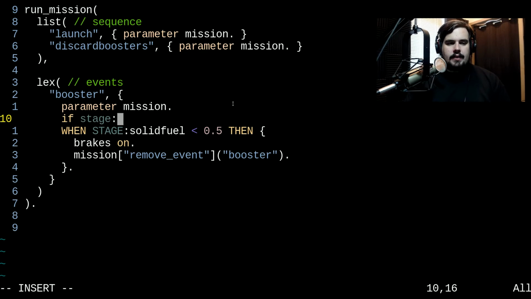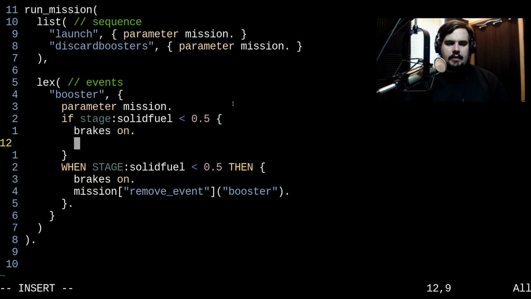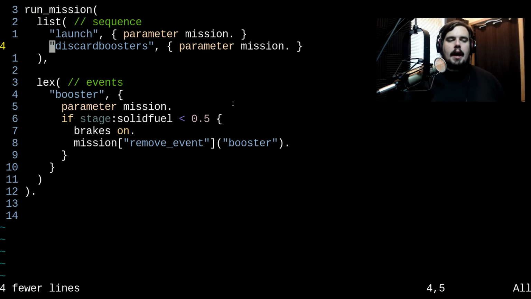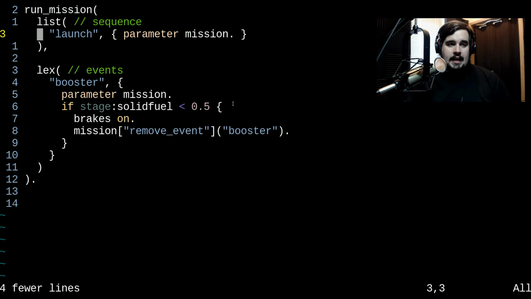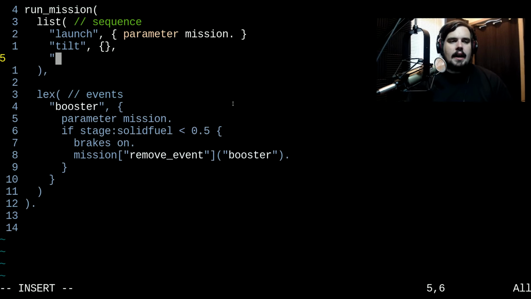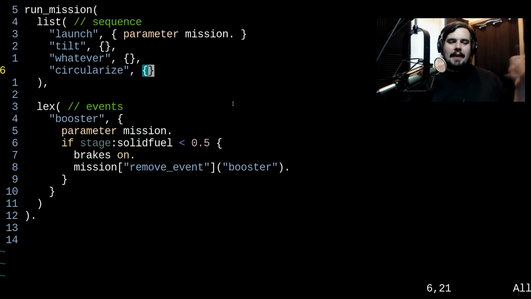I would say if stage solid fuel is less than 0.5, instead of when, then brakes on, which is your staging item, and then you could say, mission remove event booster. So let's think about how this would actually work. Now, it means you don't have this discard boosters thing in your sequence, but you would have something like launch and tilt. Just presume I've written something tilt and whatever. Circularize. There we go. Thank you. And et cetera, et cetera.